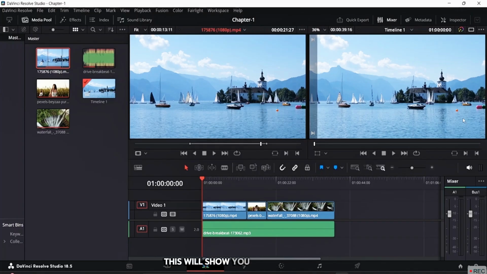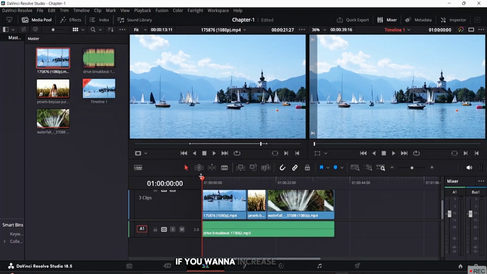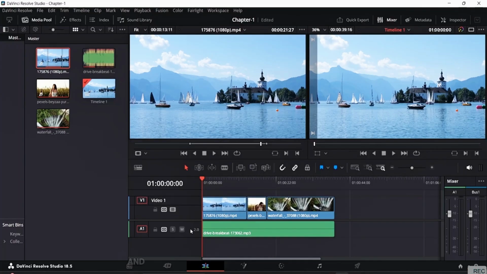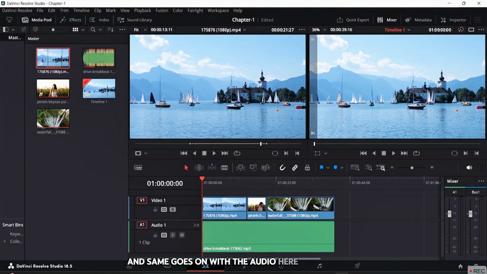And this is the preview panel. This will show you the final result of what your work is going to look like. And this is basically the timeline. You guys can change the size from here. If you want to increase the size, you guys can do it like this from here. And same goes with the audio here as well.